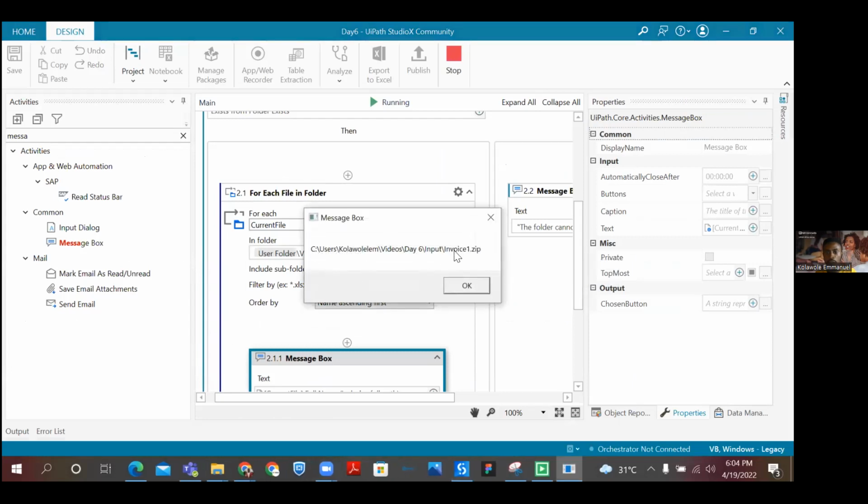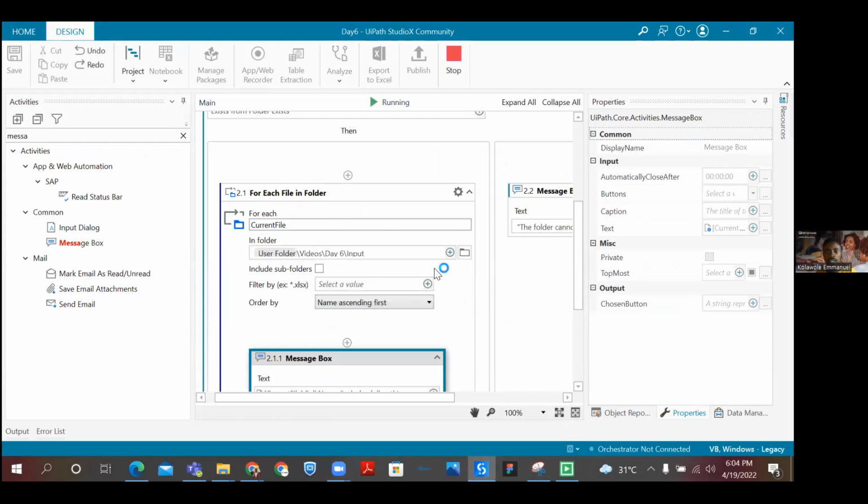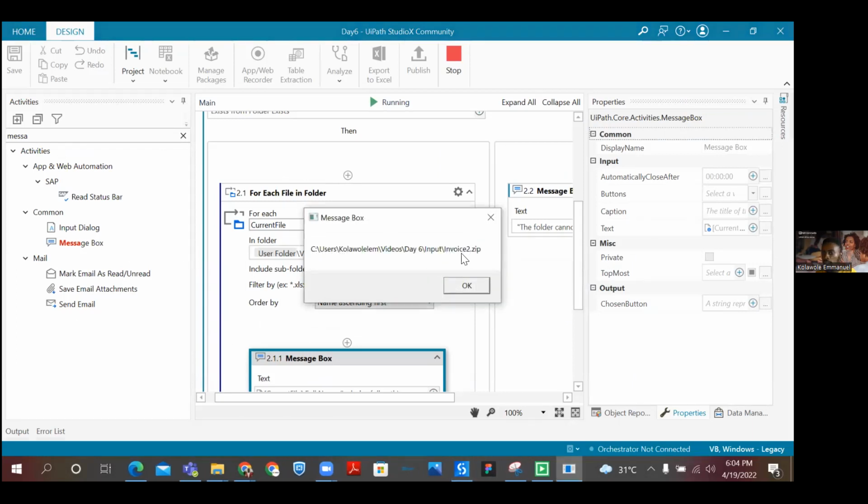Okay, can you see the first file, invoice1.zip? It's seeing it. It's going over it. Can you see it's iterating? It's checking the second file and it's giving me an output message box. I told it, if the folder exists for each file, just tell me the full 5 parts of the folder, which is this.